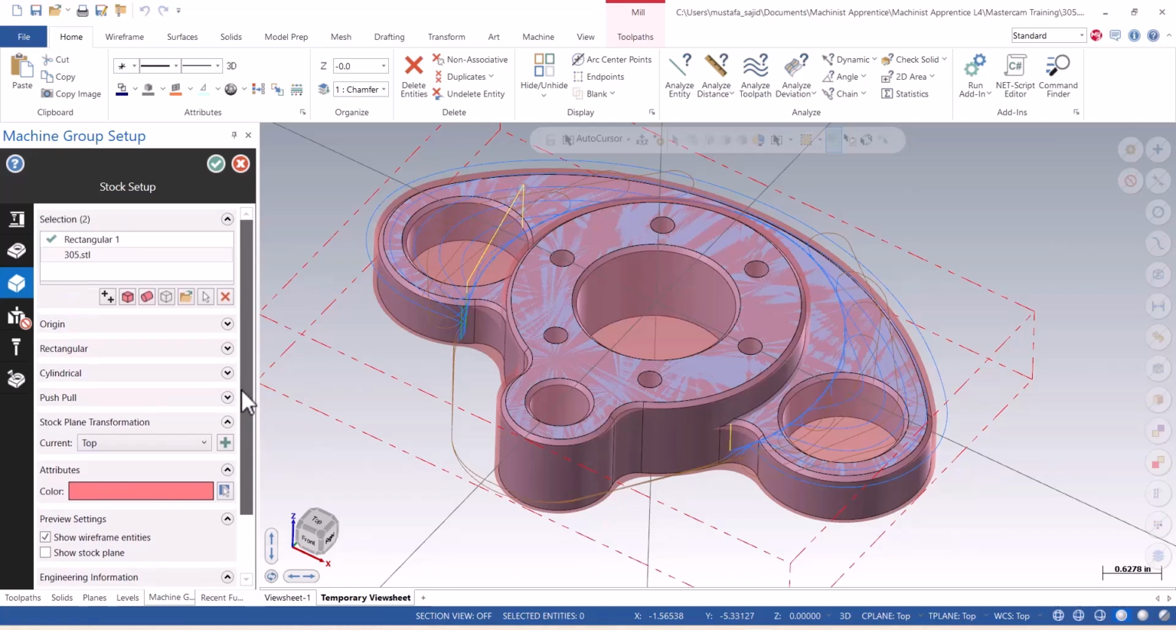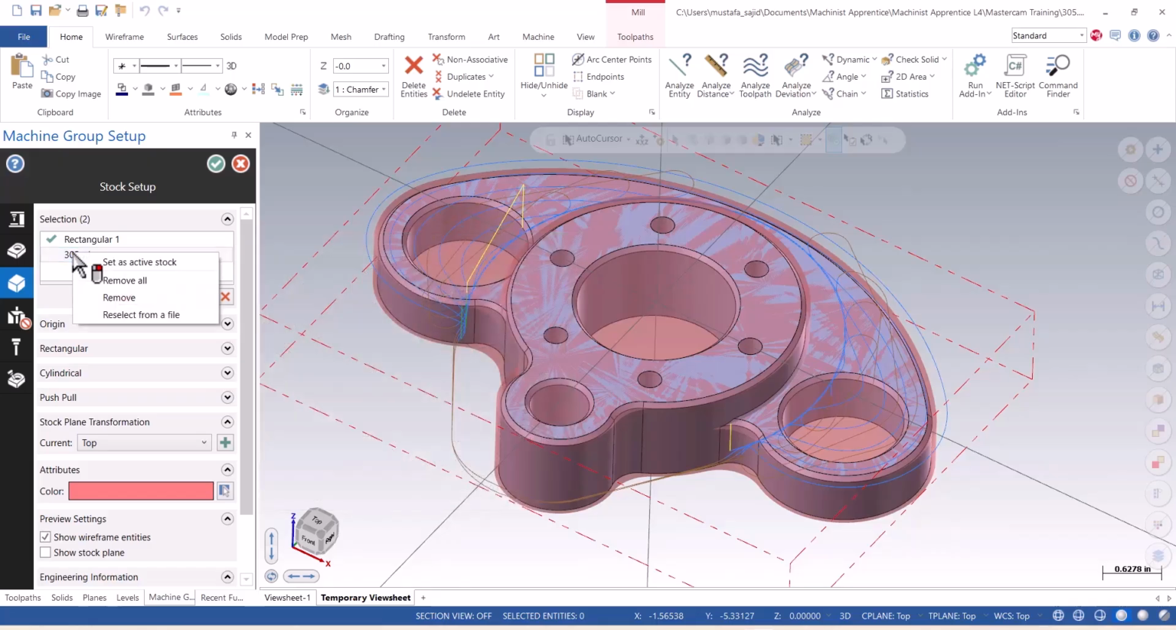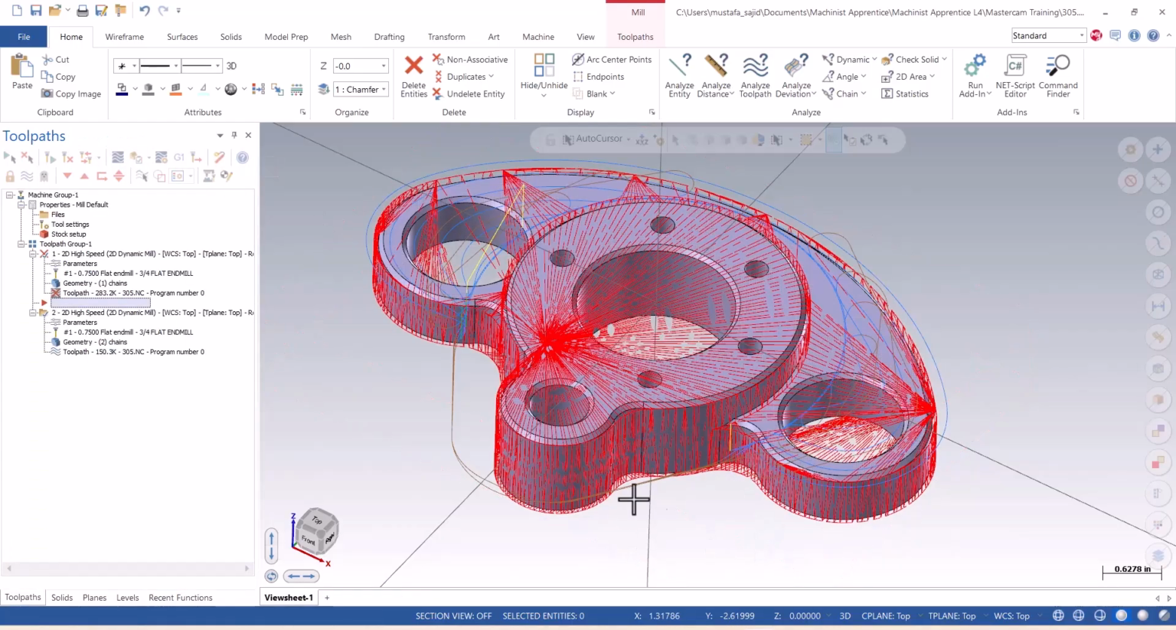Now the only thing is, in the list we now have two stocks: the rectangular one which we created earlier, and I cannot delete that because it is associated with our roughing, and the other one is the STL. So if you click on the STL, right click and set it as active, so that green check mark. And now if I say OK, you can see the stock is set with that STL file. So we can use this for our next operations.